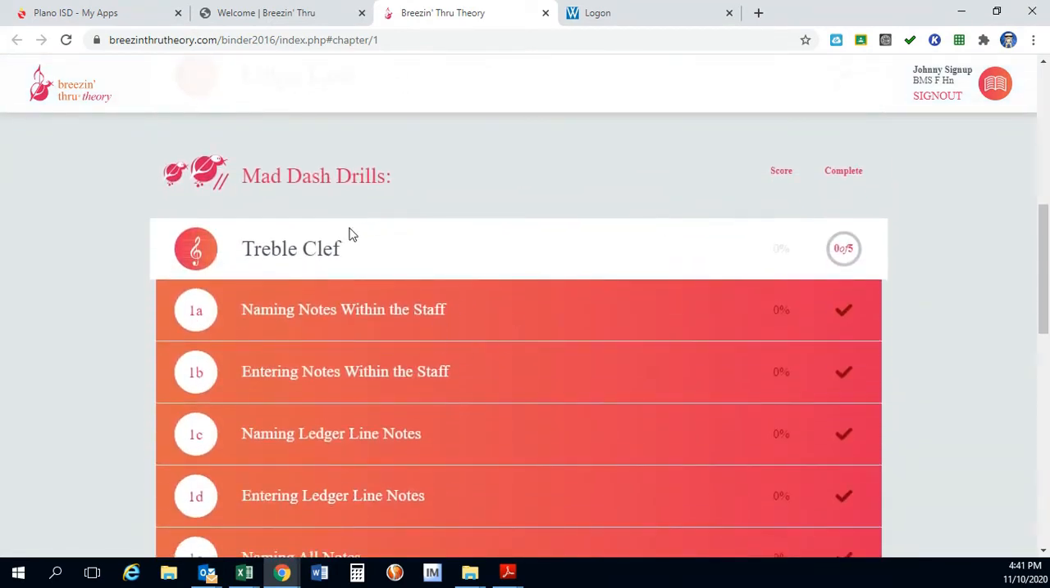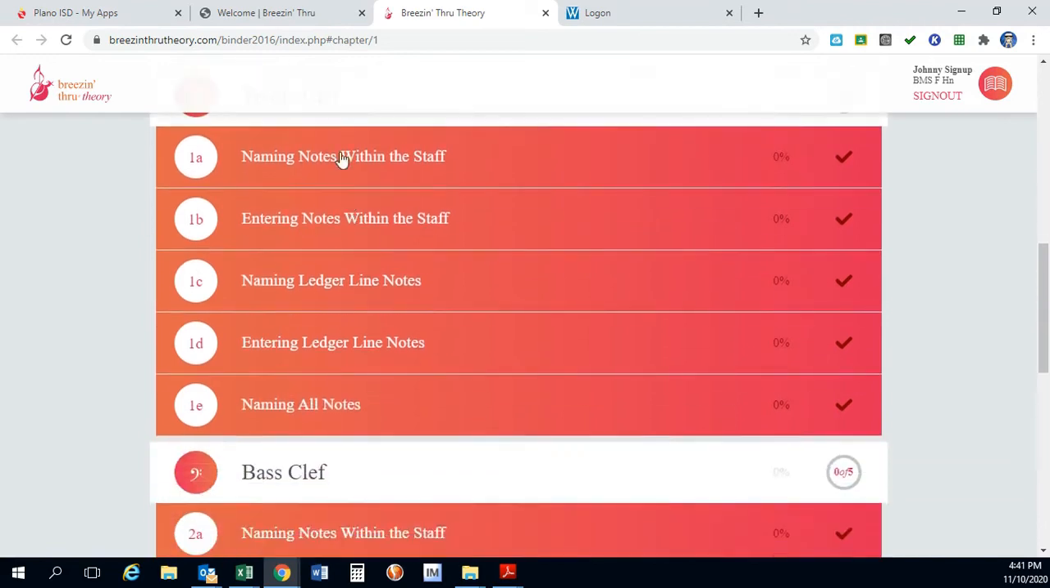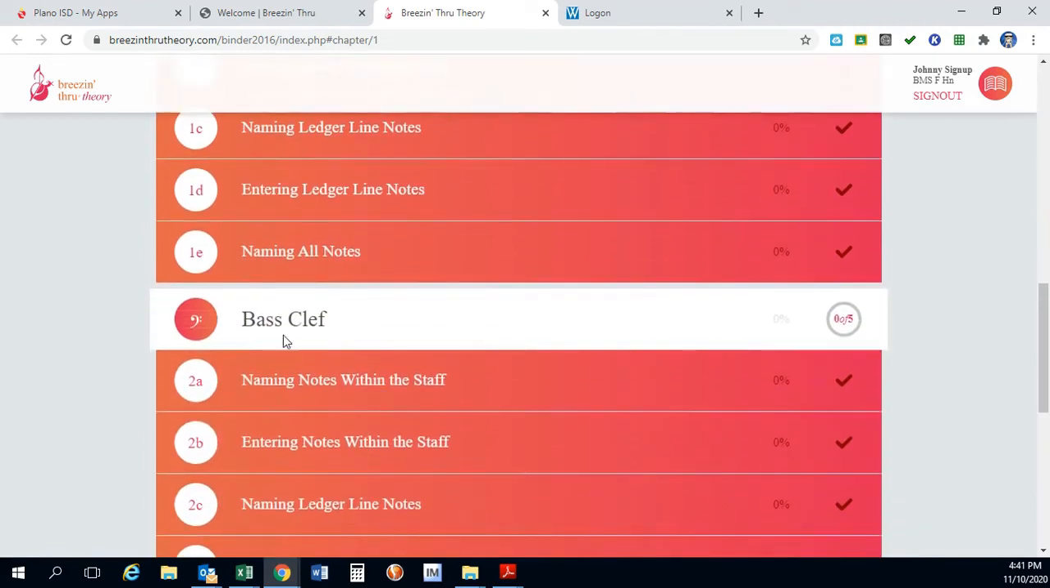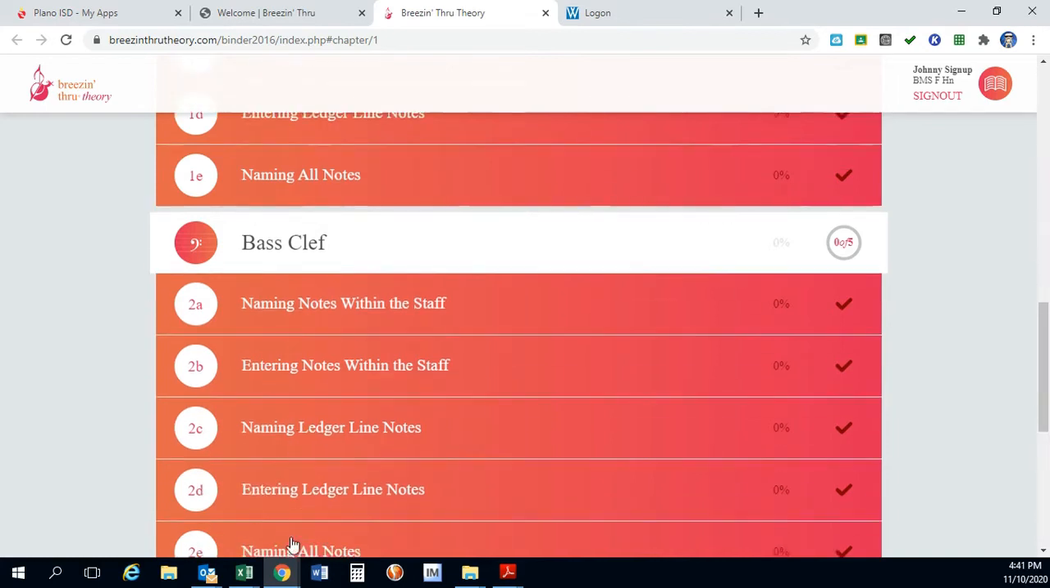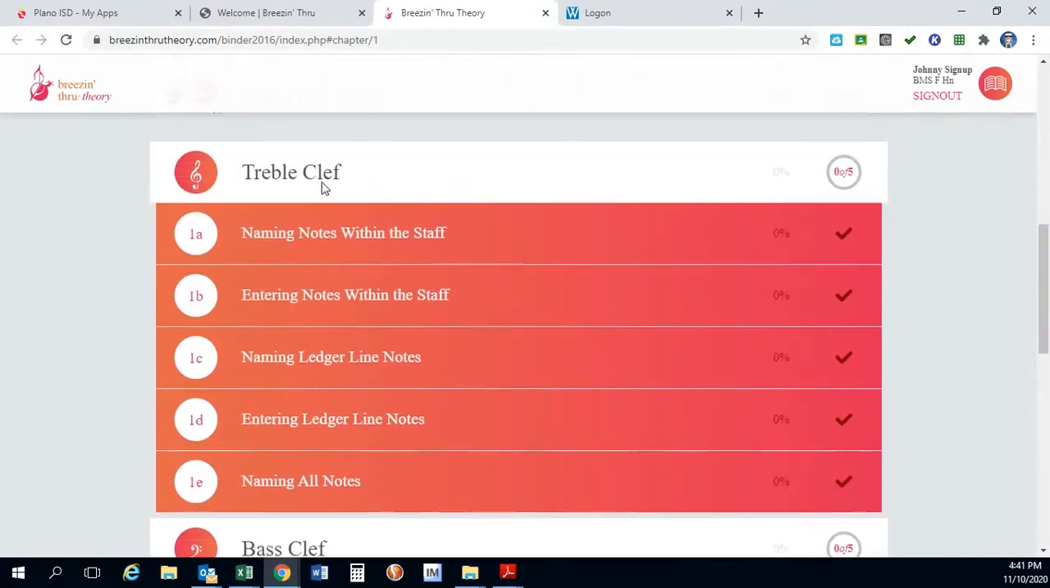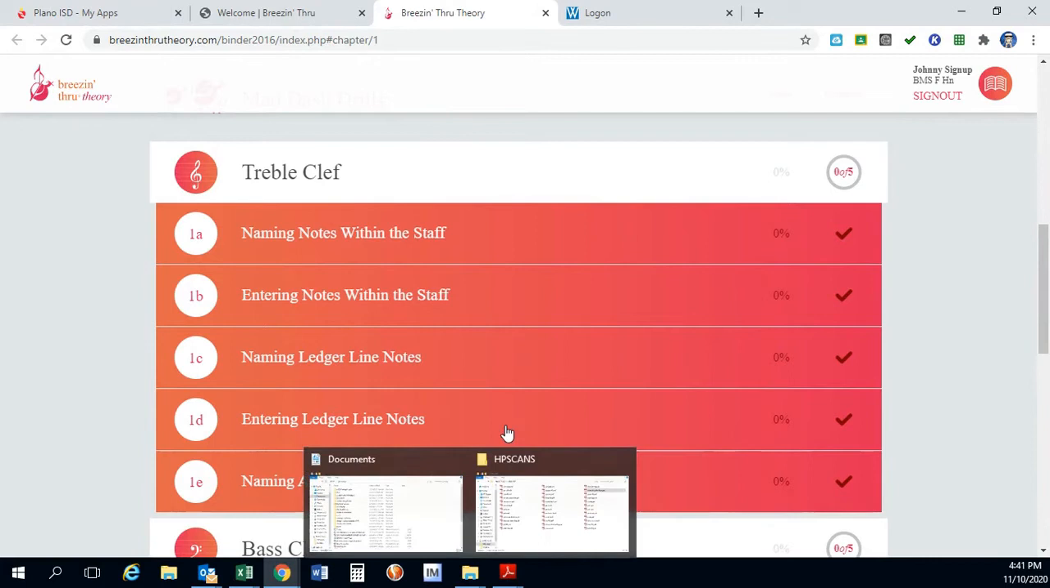And the drills: if you play a treble clef instrument like flute, clarinet, oboe, bass clarinet, alto saxophone, tenor saxophone, baritone saxophone, trumpet, or French horn, you're going to use the treble clef. If you play a bass clef instrument, trombone, tuba, euphonium, or bassoon, you're going to use the bass clef right here. Percussion, we're going to have you be treble clef instruments for this exercise.